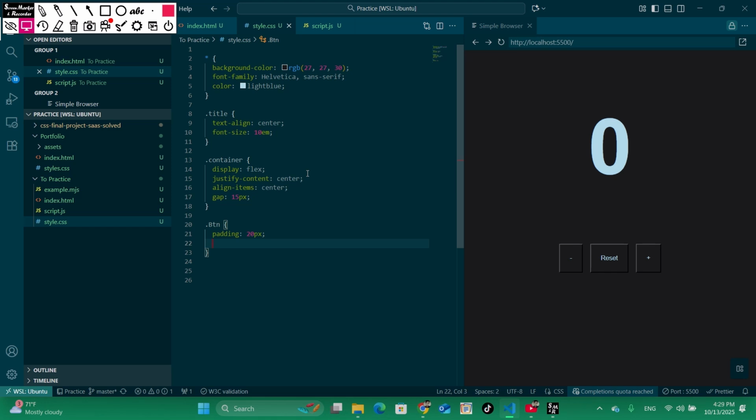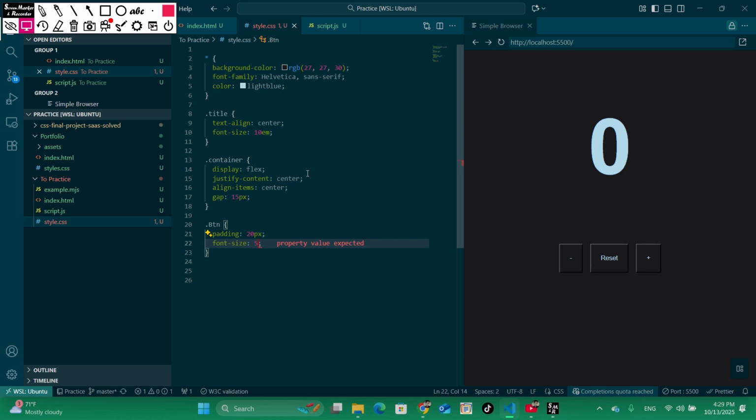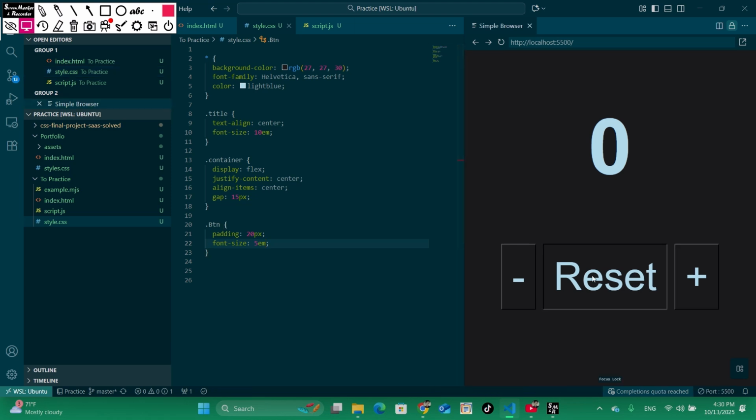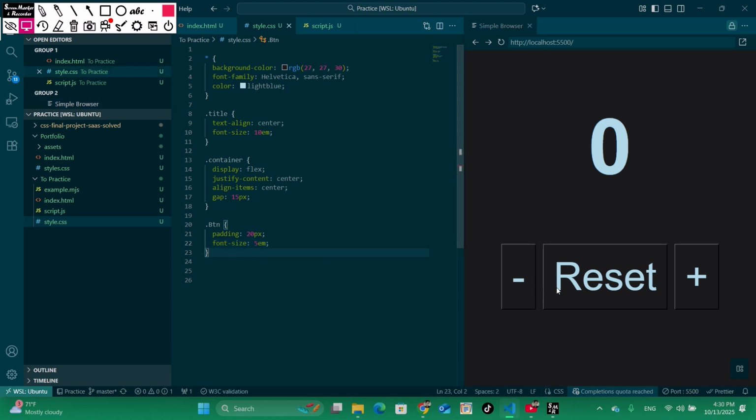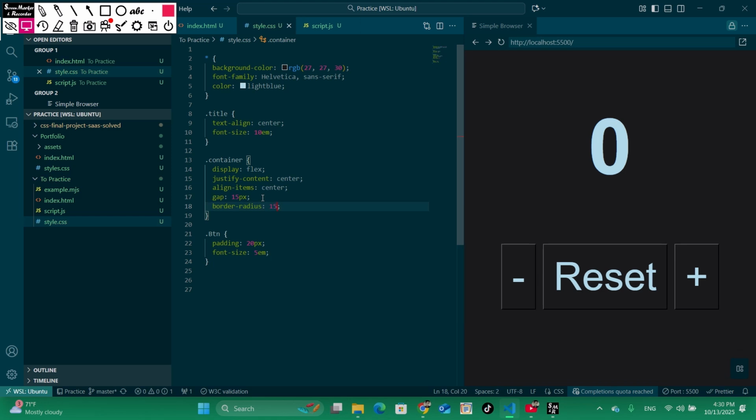So I think the text is a little bit small. I'm gonna give it a font size of 5 EM maybe. Yeah, that looks better. So we have the reset button, and then the increase button, and then the decrease button. Something that I need to do is give it a border radius. I don't want these really thick kind of corners. I'm gonna give it a border radius of probably 15 pixel. See how it looks.